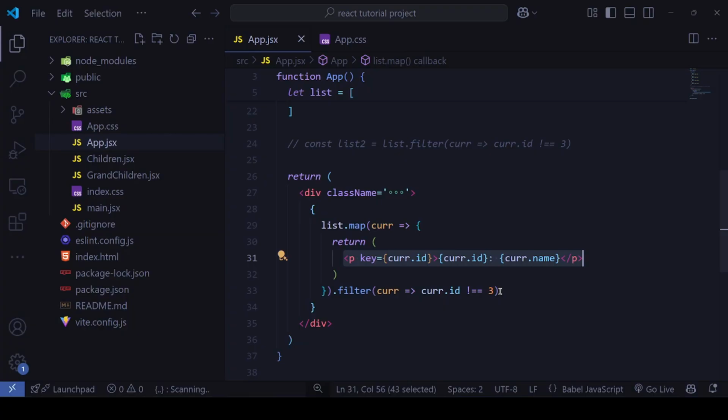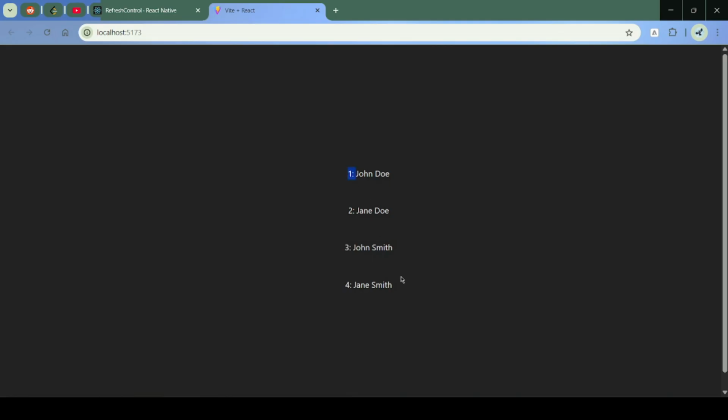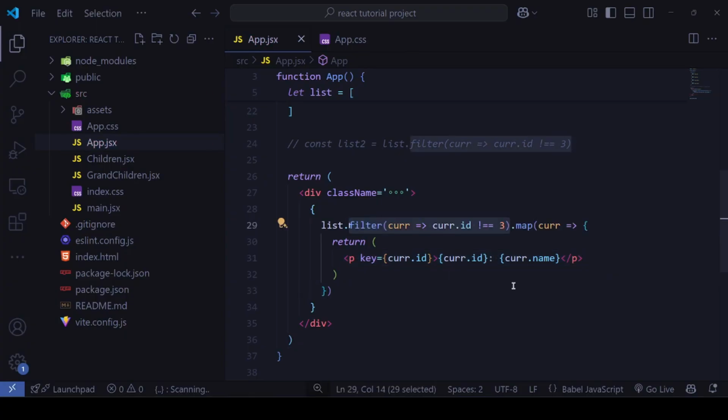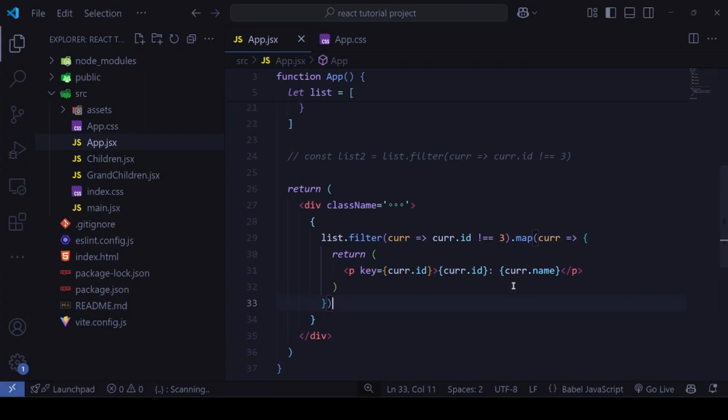Let's see what happens if you do this. All the results are there, nothing is happening, just because current is undefined. The current is a p element, not an object which contains the id and name. So that's why it will not work. And just like before, this will work. Nothing complicated. I think that is enough for you to understand the filter method.